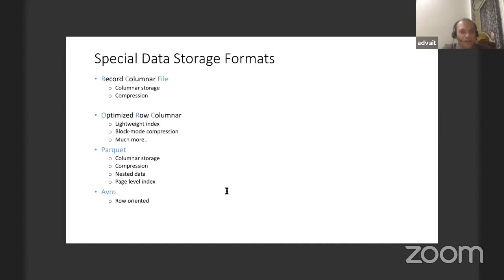A better format than RC file is ORC, which is optimized row columnar. It allows lightweight indexing and also allows block mode compression and much more other features. This was more developed by Facebook, although it's an open source project.